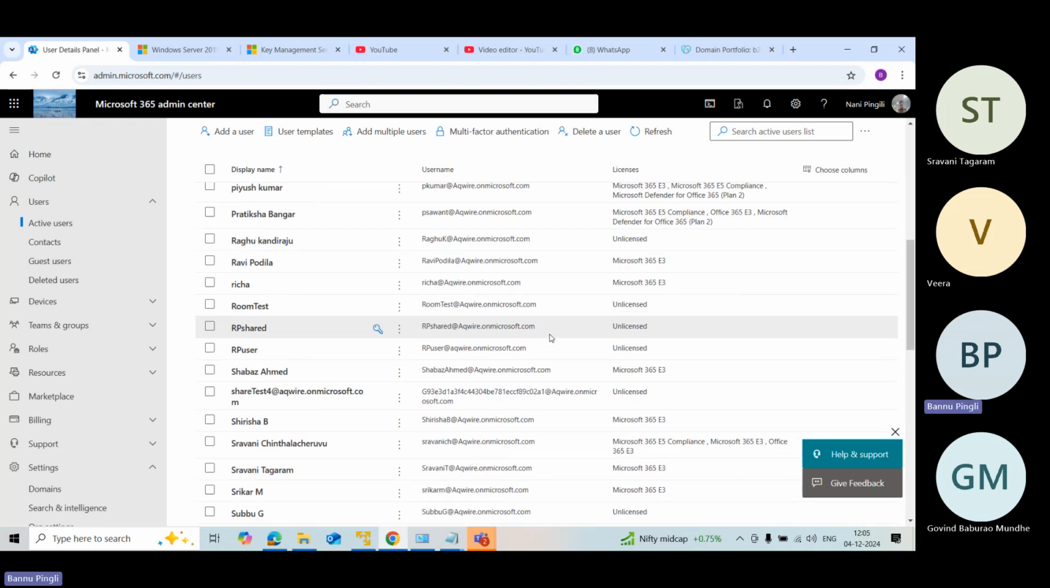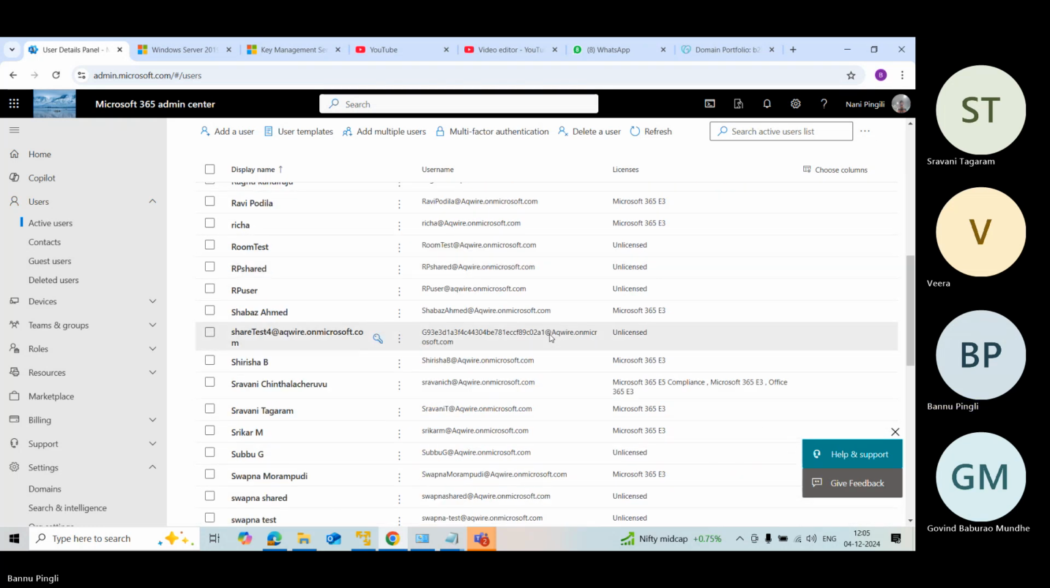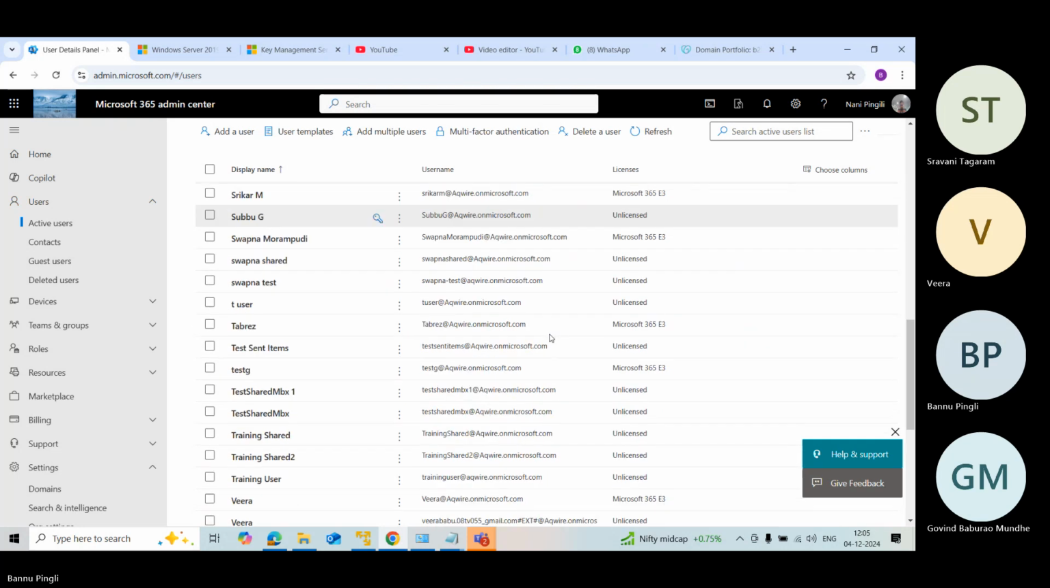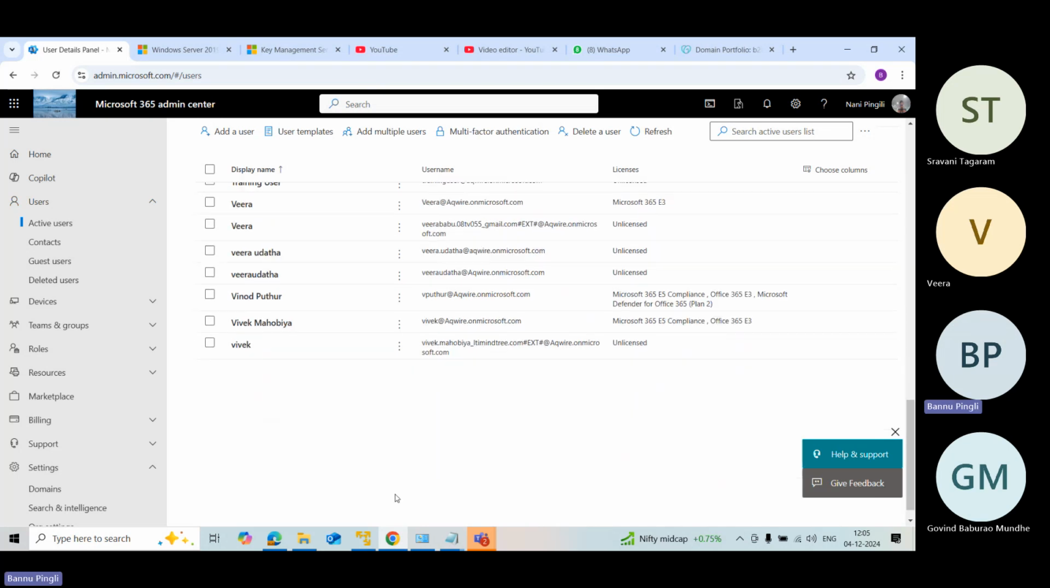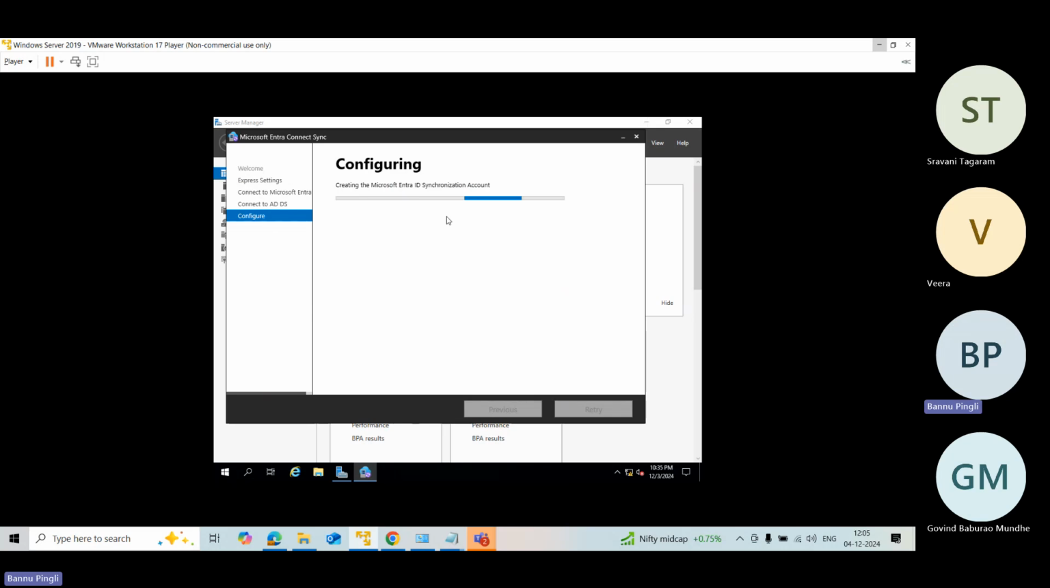We haven't configured the organization units, so the objects will not sync until then. It is still synchronizing the synchronization account.